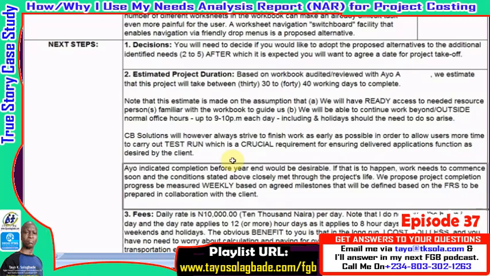All right, then the other thing I said was, we will be able to continue work beyond and outside normal office hours up to 9 to 10 p.m. each day, including holidays, should the need to do so arise. Okay, so I was saying that the delivery duration I was mentioning was based on the assumption that they would make provisions for me to be able to work like that. That's how I'd been working with other clients. They'll provide me space in their facility, and I'll be able to work long hours to achieve the goal. And I had a passion for what I did at that time, so I was willing to work those long hours. I don't work with clients on site anymore, so I guess such things do not come up. And if they do come up, I'll be working from home anyway.